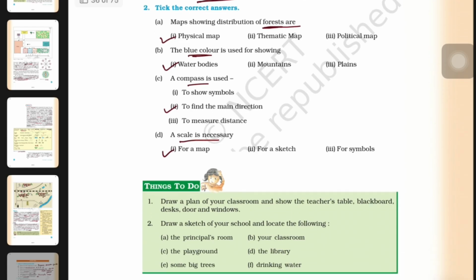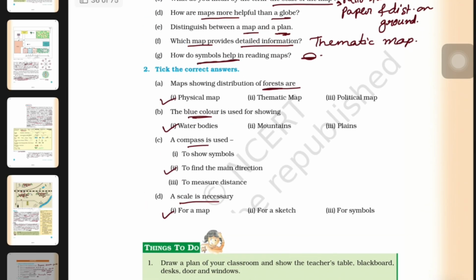So yeah, this is all about the chapter. This was quite interesting and a very small chapter also. And also this will help you throughout your study of geography in every class. So this was all about the chapter, map.